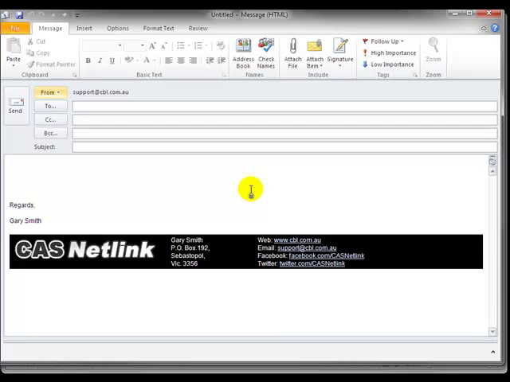So there you have it, how to add a HTML signature in Microsoft Outlook 2010.